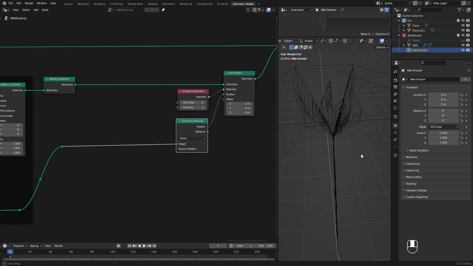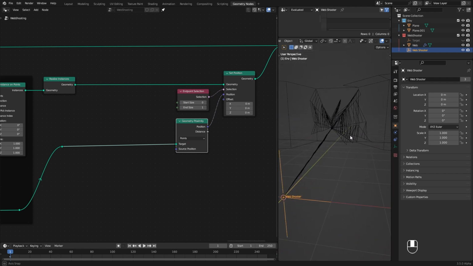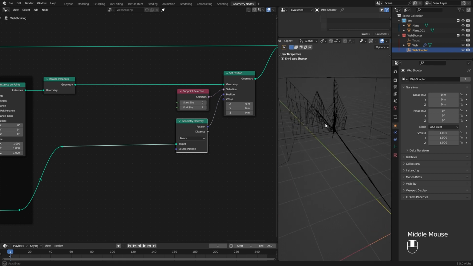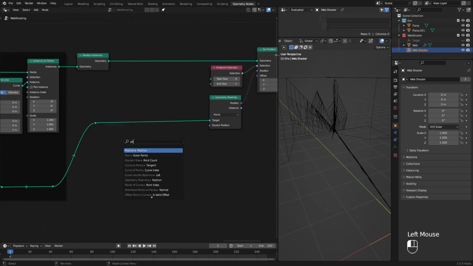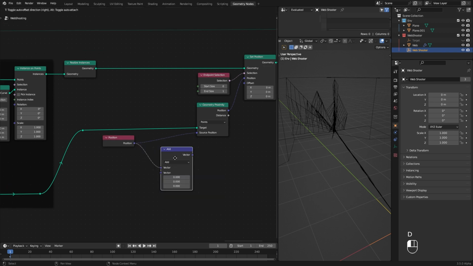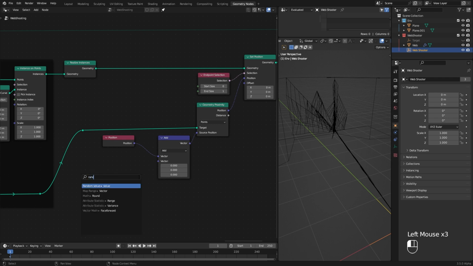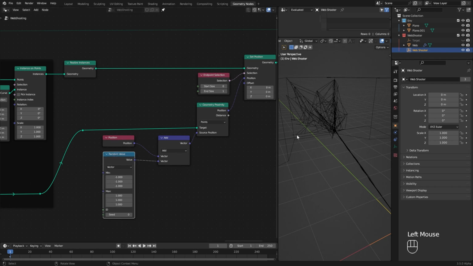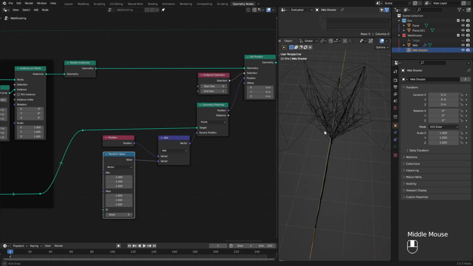It doesn't look that bad, but we can make it better by simply altering the source position. For that, add a position node and then add a random value node to it. This will randomize our source geometry position. Set the min values to -1 and you can see it gives a better result.